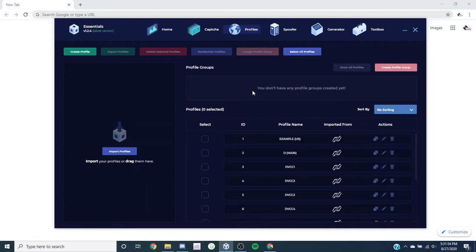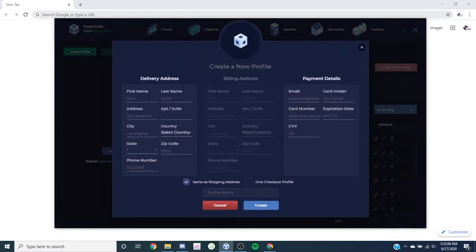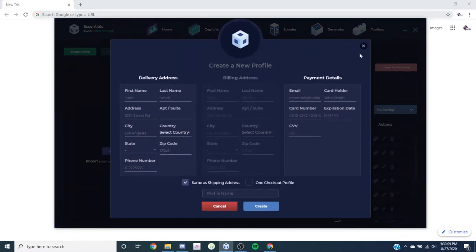Alright, so the next part of Essentials is going to be the profiles. So this is pretty useful if you have a ton of profiles and you have a ton of bots and you just want to manage your profiles. You can create a profile over here and you just enter your information and then create, and you can make a profile name too.